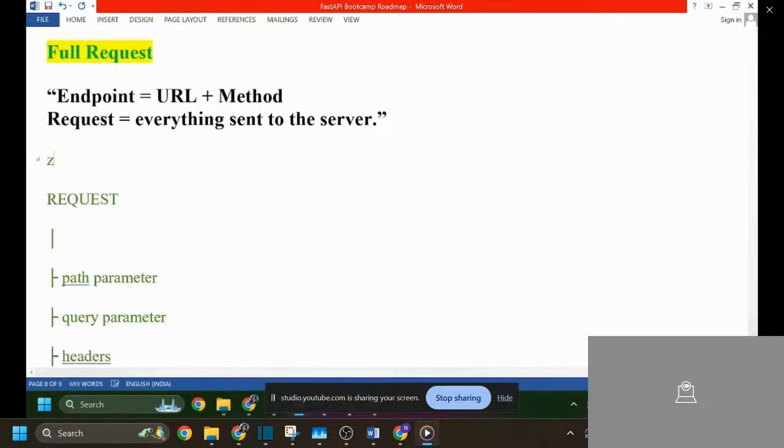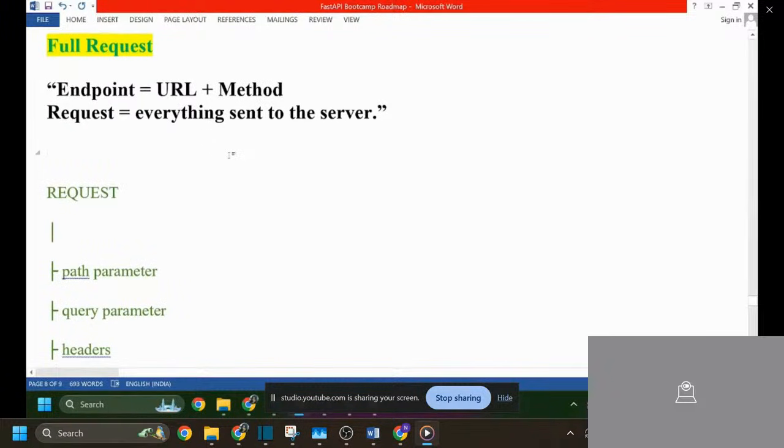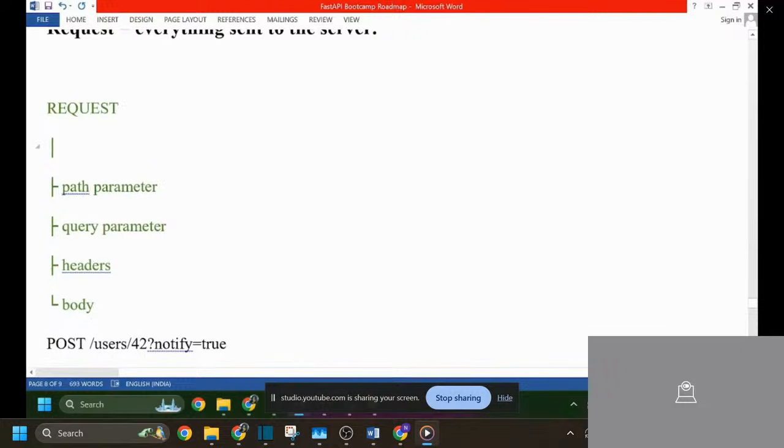Now we can see the full request. Endpoint equals to URL plus method, and request equals to everything that you send to the server. So request equals to path parameter, query parameter, header parameter, and body parameter. Request is a combination of these: path parameters, query parameters, headers, and body.